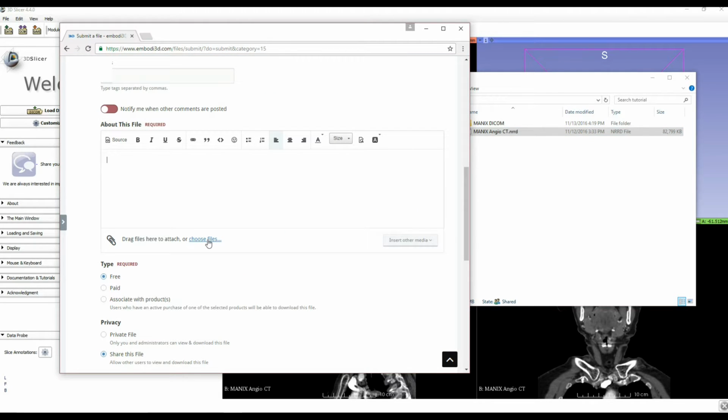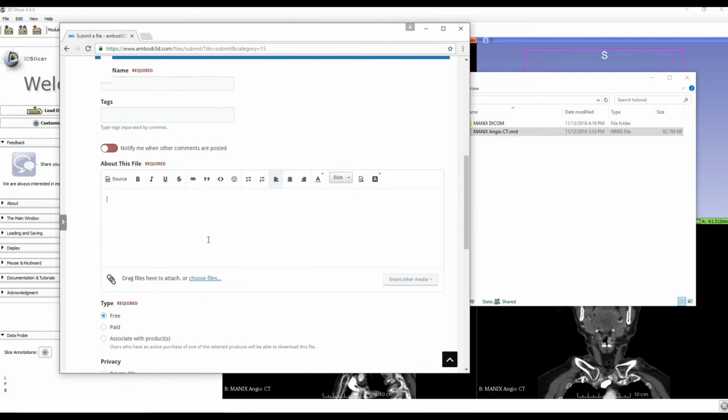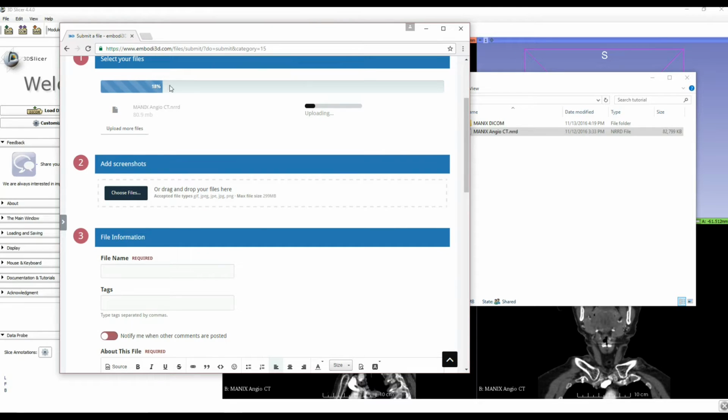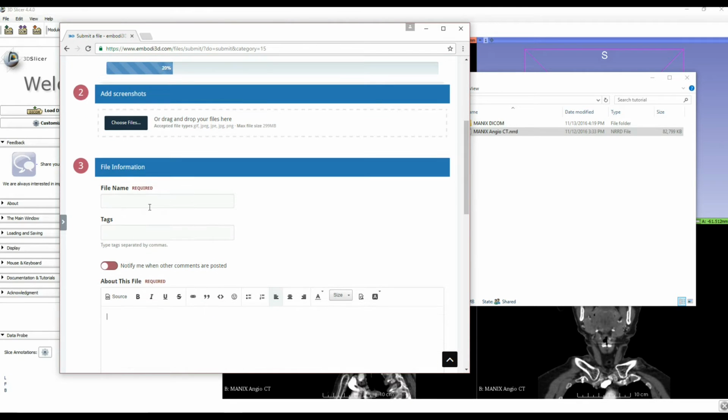If you don't know how to create an NRRD file from a typical medical imaging data set, there's another tutorial that I've done on how to make that conversion. It's really easy. You can do it with Slicer, but look for that. I'll put that in the link below as well. Okay, so our file is uploading.